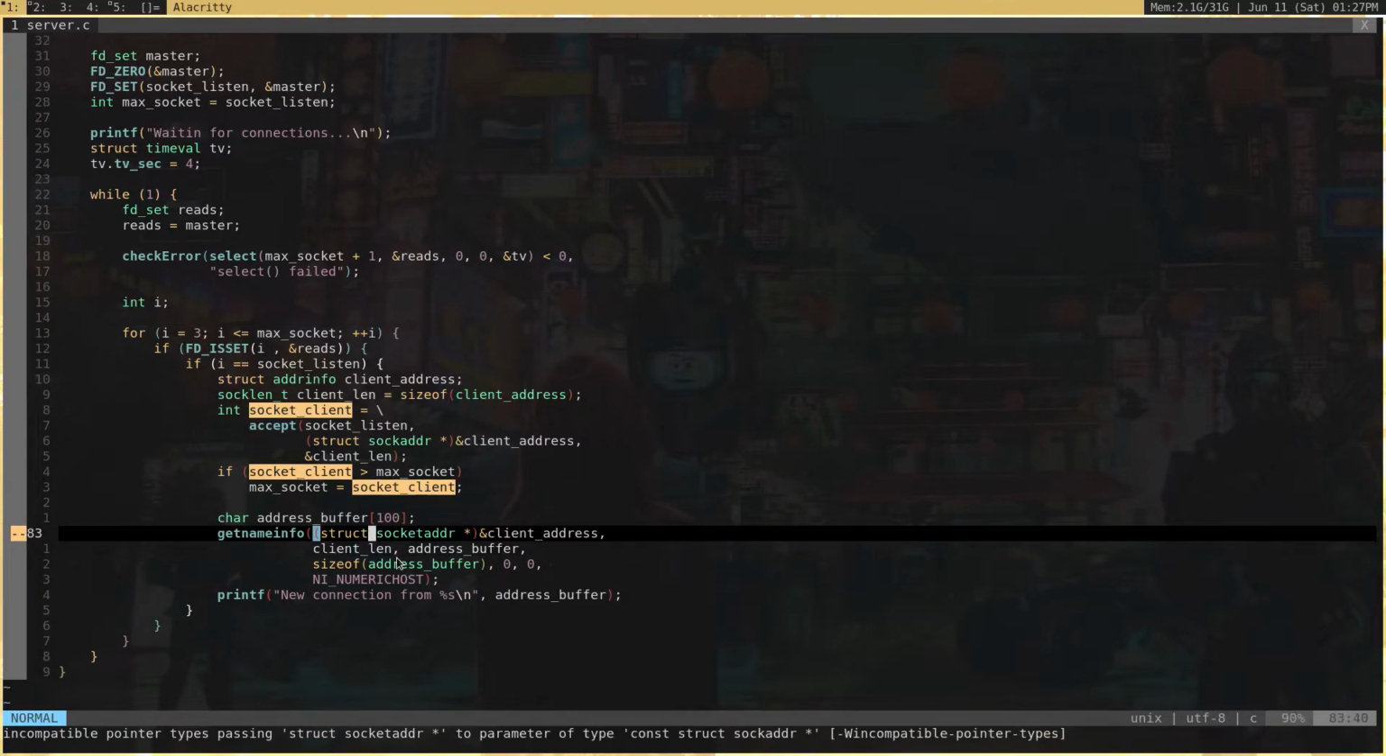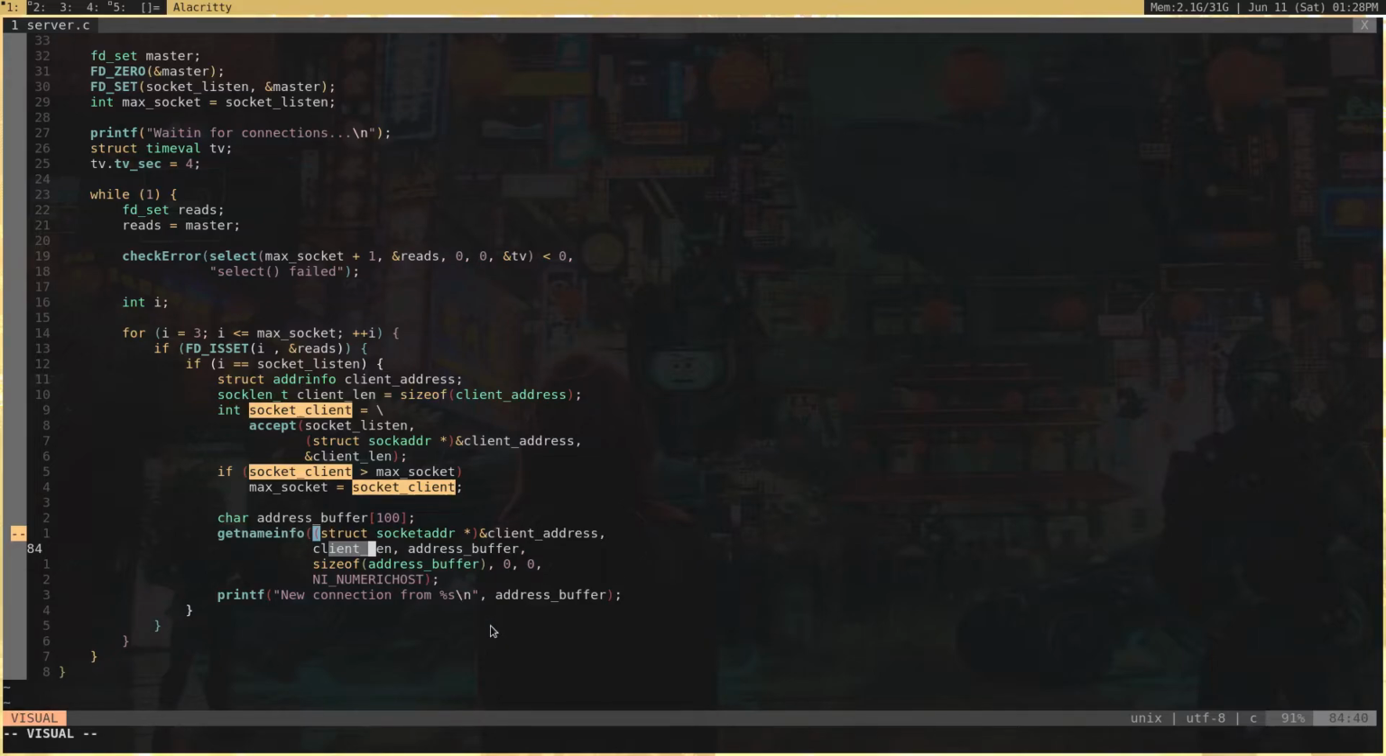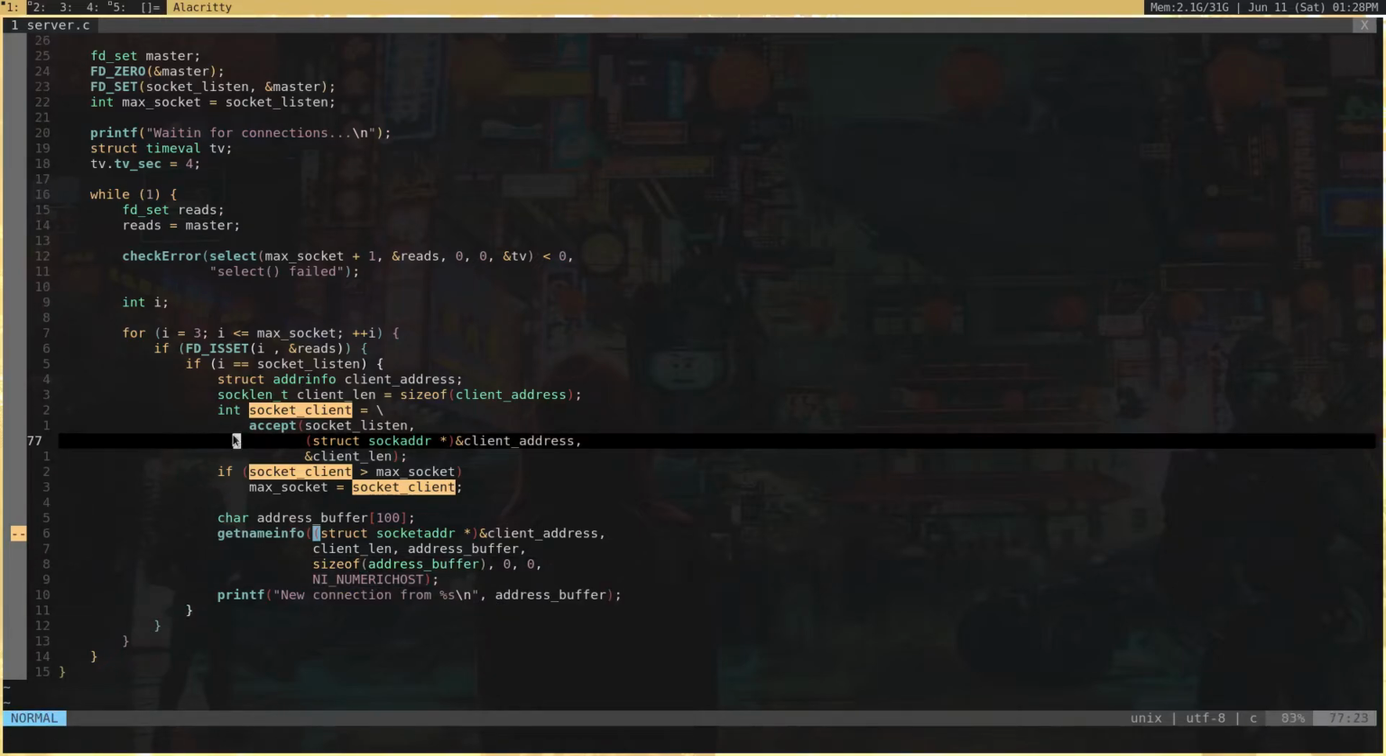And then get name info. It is used to convert the socket address to a corresponding host and print the address to the terminal output. Then NI numeric host is to make sure we have a numeric form of the host name. So we're just getting the address name, the numeric form of the address, with this address buffer. And it's getting filled in right here. We need to provide the length of the address buffer here, and then we just print off the address that we got.